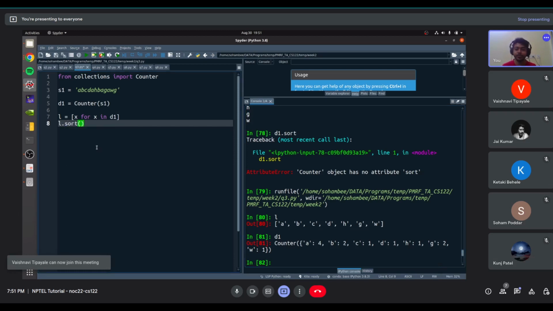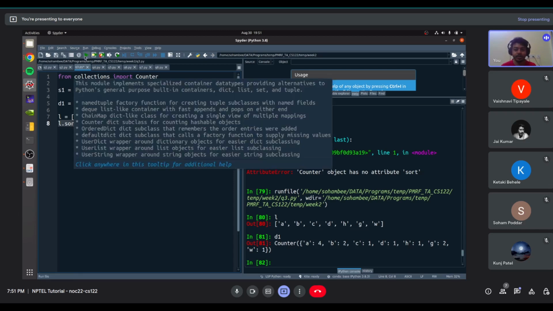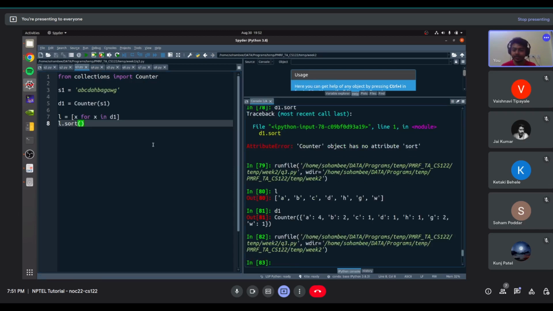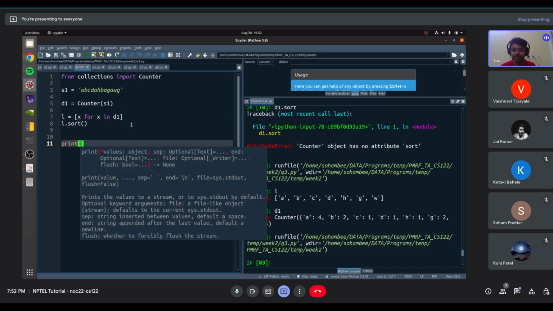Now we have to pass some function to tell it that yes, we want to sort it by the second element, by the frequency that is present in d1, right? So how do we do that? For this we have to pass a function here. The sort actually takes a function, telling it how to sort. If we just print L, sorry, we did not print it.